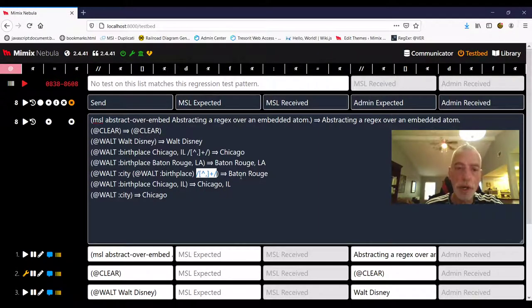The most important part to know here is that if I were to give Walt a different birthplace of Chicago, Illinois, with a state and a comma on it, the city metadata runs the regex program and brings back the city only. So this shows how regex expressions can abstract over values, is how we refer to it, to apply changes going forward to a value that sits in another piece of metadata.